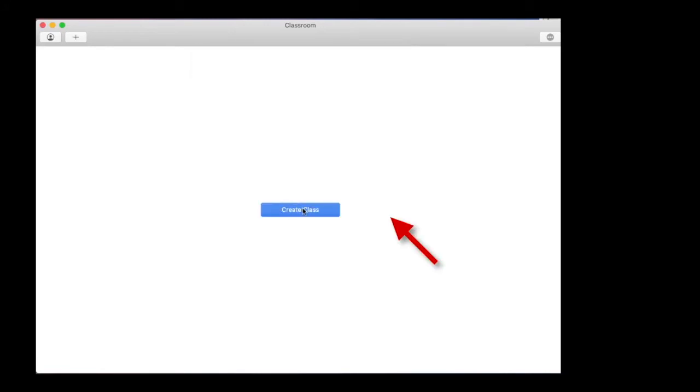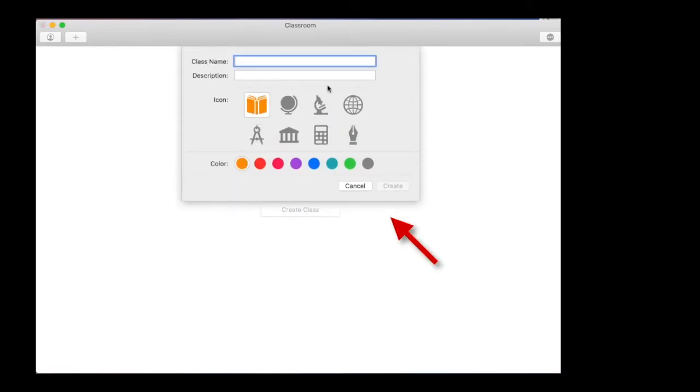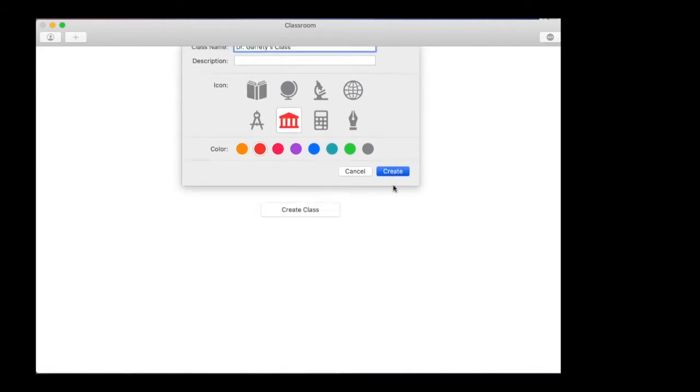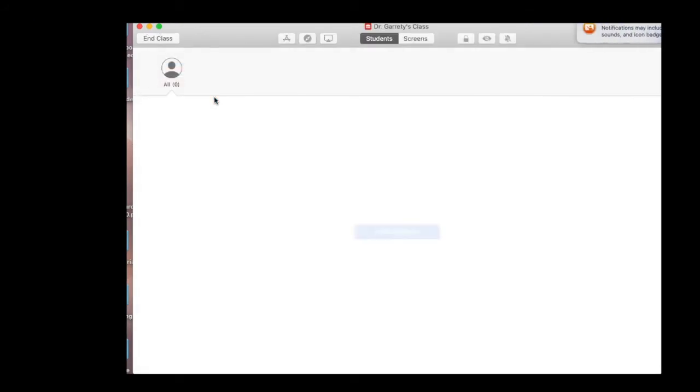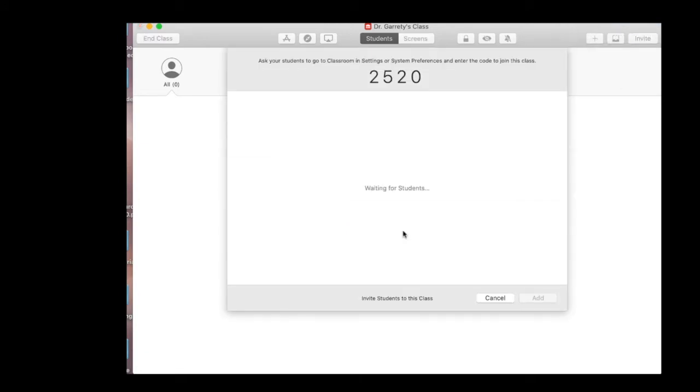Next, you'll click the blue Create Class button, and choose an icon. Click Create. There's my class. I will double click on it, and now I'm going to invite students.